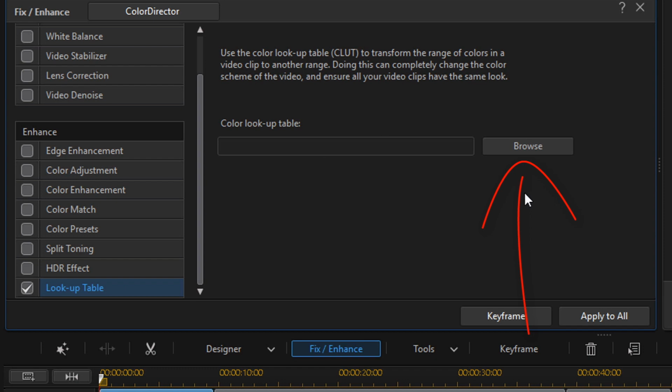you'll see that I now can browse to a location on my PC to find a LUT. Now, you will need to actually have LUTs on your PC for this to work. If you don't have any LUTs, you can get some great LUTs for free from colorgradingcentral.com. And I will put a link to that site down in the video description. So I'm going to click on Browse.